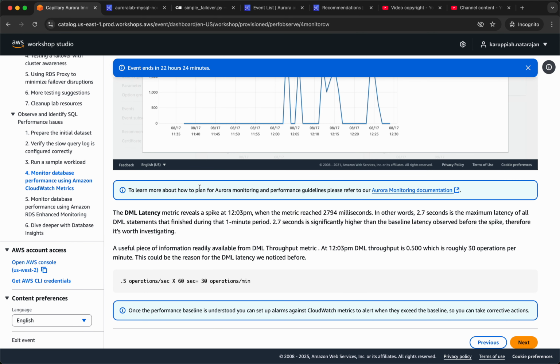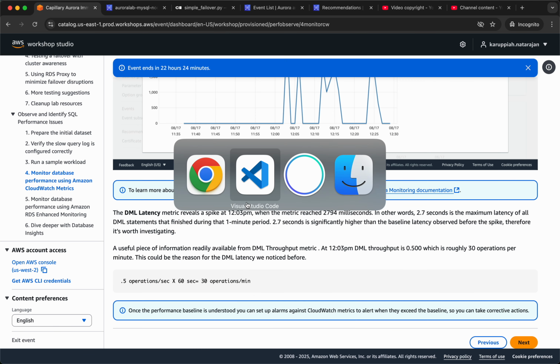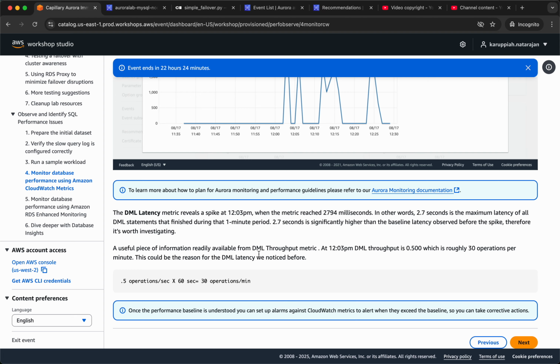So to learn more about how to plan for Aurora monitoring and performance guidelines, please refer to our Aurora monitoring documentation. Okay. There's a lot of documentation. Wall of documentation.